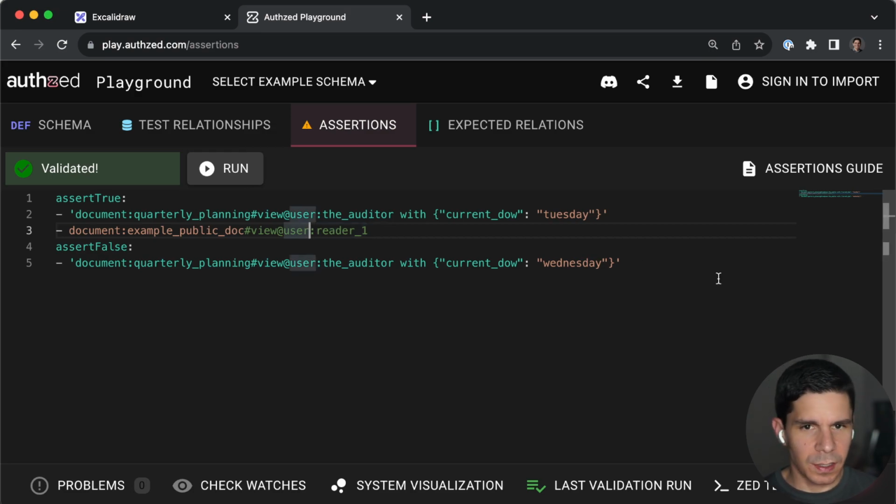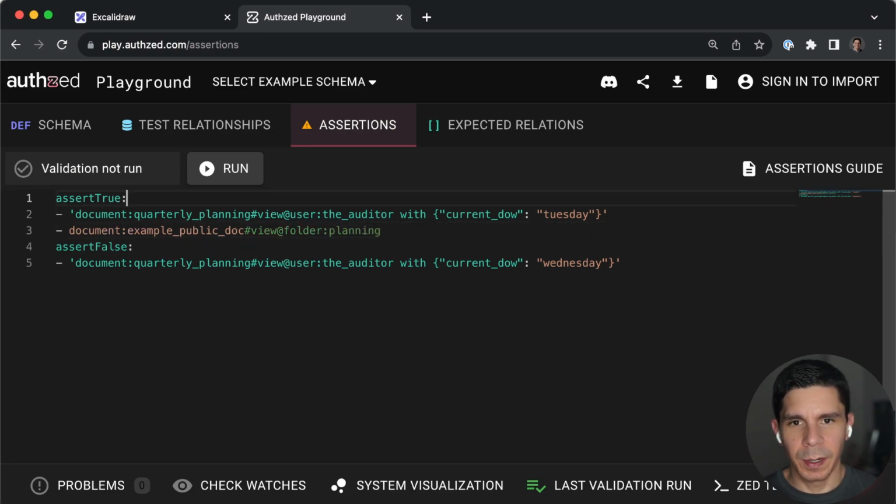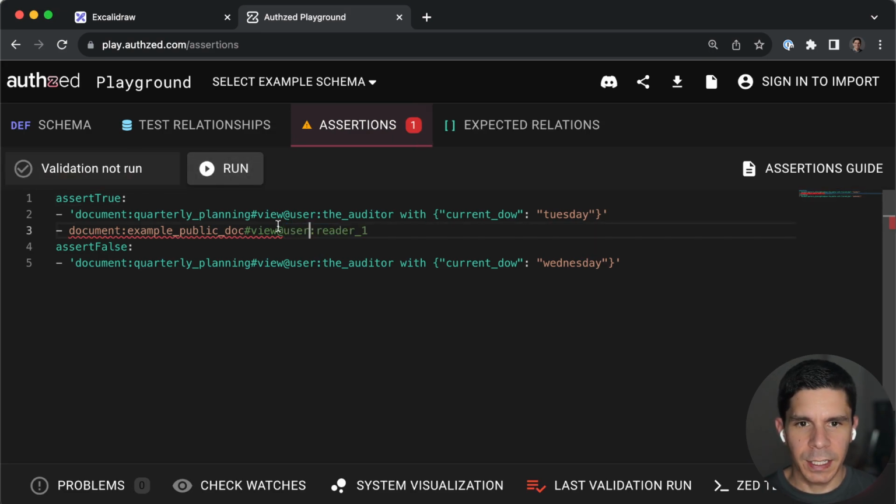Just to make sure this isn't some kind of wacky aberration, we can change this to folder planning, right? So we want to make sure that folders don't have view access to the document. Yep. So as expected, that fails, but reader 1 works.